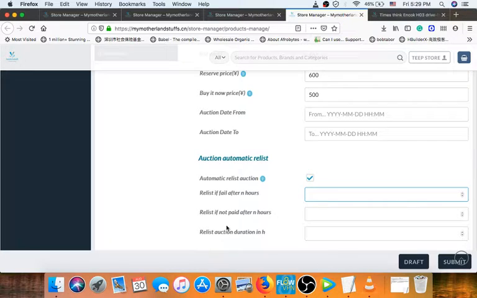Now, there is another option: release if not paid after n hours. Imagine you have some people who bid, and then win. So you're waiting for the payment. The system is waiting for the payment so that you can deliver the goods, right? Some people can wait 2 hours, 2 days, 1 day, 1 week. They won't pay you, because they need to pay before you send the goods.